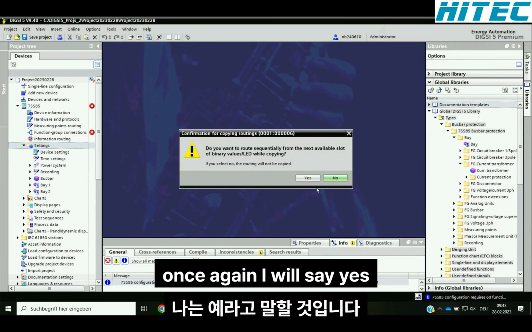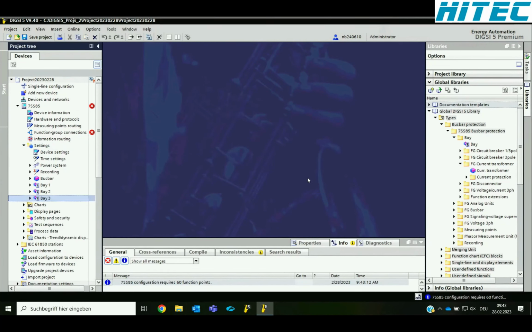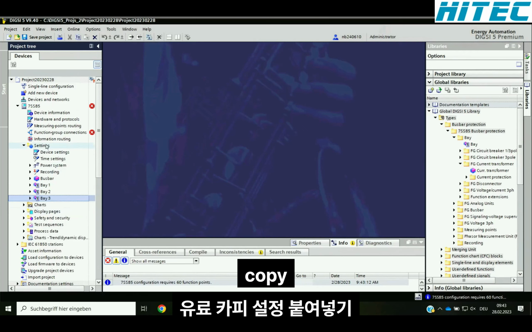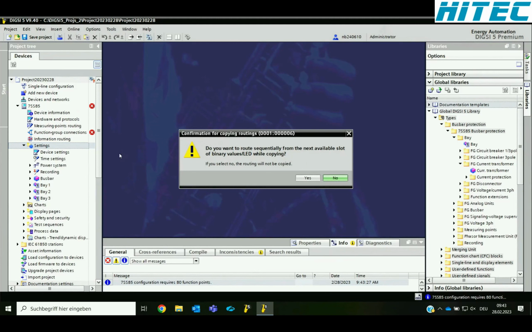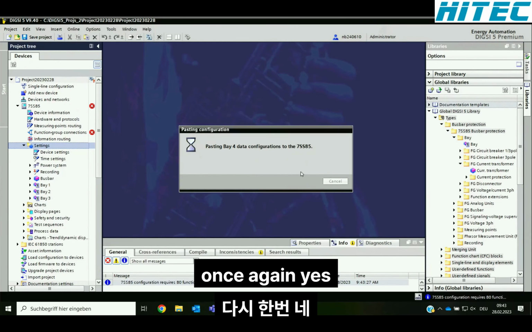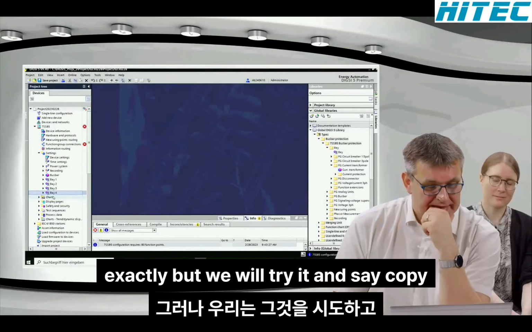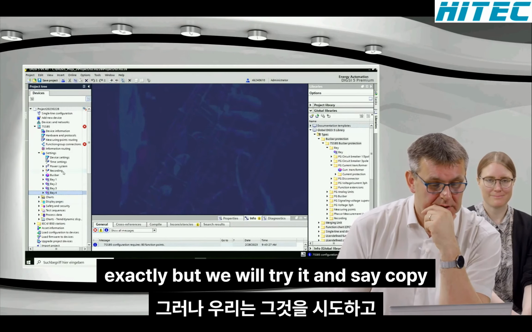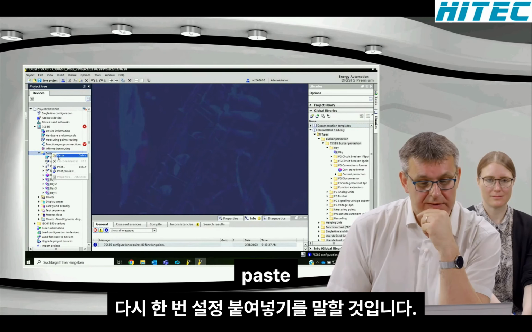Paste. Once again, I will say yes. And last feeder bay, copy, setting, paste. Once again, yes. And last one for the coupler, it will not fit exactly, but we will try it and say copy. And we will say once again settings, paste.